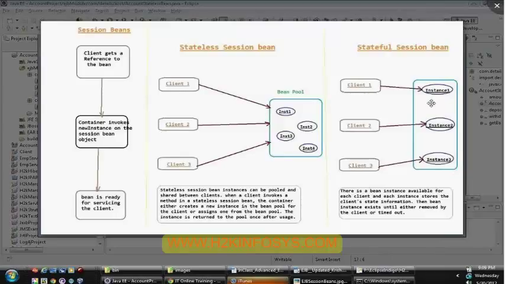Come back to stateful. In case of stateful, a dedicated instance of your stateful bean will be created and it will be associated to the client. That means if a second client comes, then the container won't look for the bean instance in the pool and it will directly create an instance and provide that to the client.